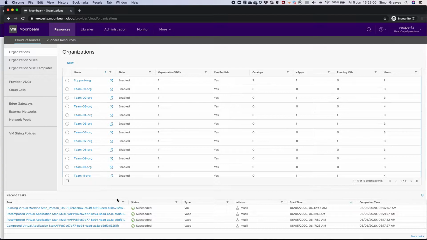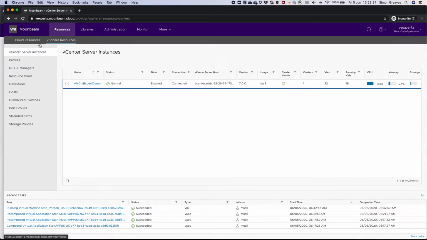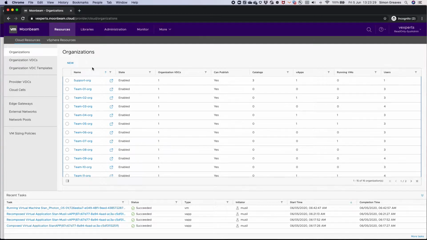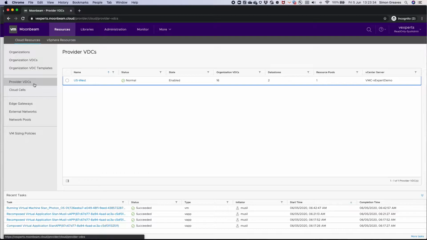So what we've got here is a VMware Cloud Director Service that's sat in front of VMware Cloud on AWS. So what I'm consuming here from the back end is actually VMC on AWS. Logging in here as a system administrator, it's basically the same view that you would always see with Cloud Director on site. So you've still got the same building constructs of cloud resources, vSphere resources, organizations or VDCs, templates, provider VDCs.